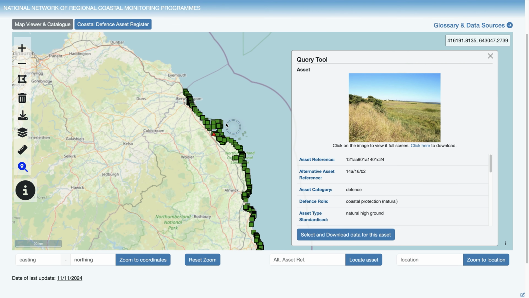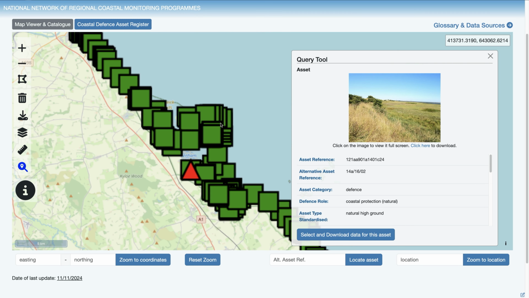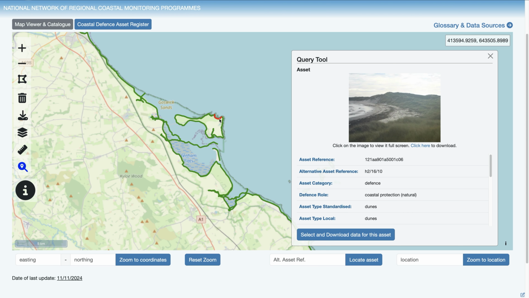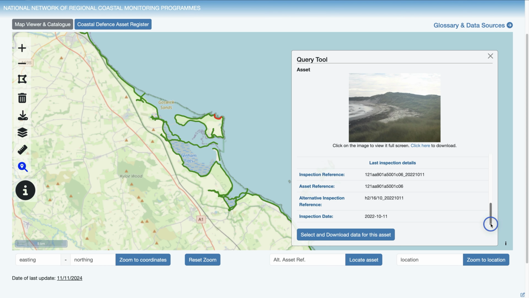Select any green shape or line on the map. Each green shape represents an individual asset. For a more detailed view, you can zoom in on the map to examine individual assets at a granular level. After selecting an asset, the Query tool pop-up will update, displaying the asset's image, when available, along with its attributes and most recent inspection details.